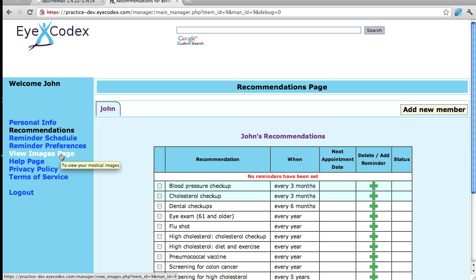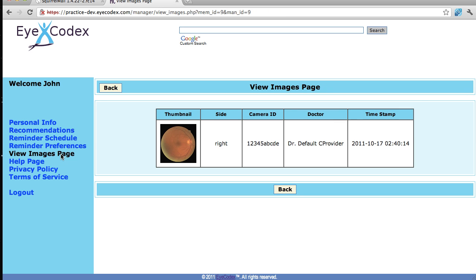So we go to the View Images page, we click, and we see the image appears. Thank you. This concludes the introductory tour explaining how easy and fast it is to enter a new patient into the EyeCodex system and to grant that patient access to diagnostic images as required by HIPAA.